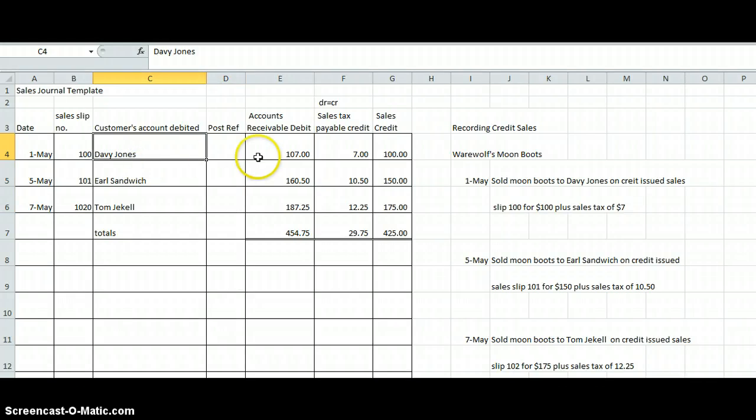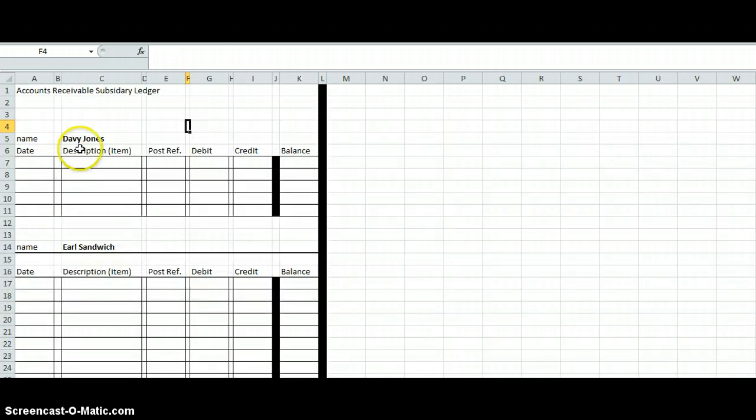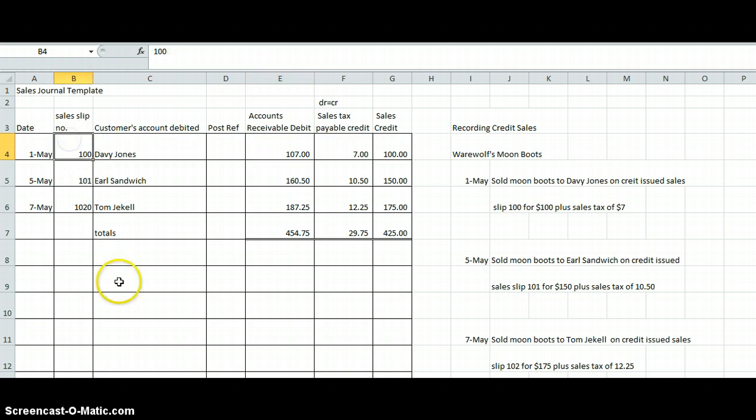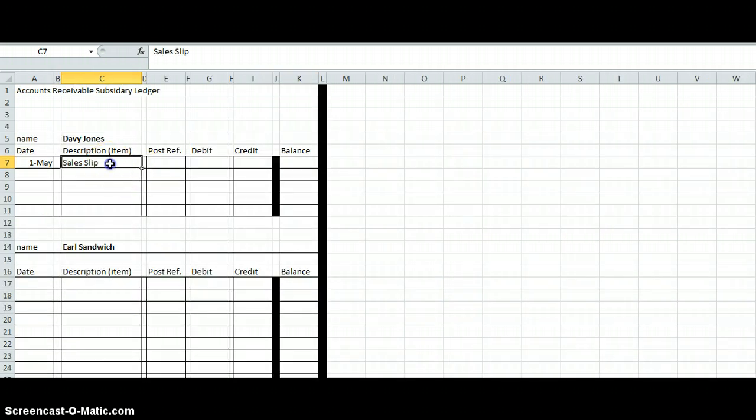So we have Davy Jones, and he has an accounts receivable debit with us of $107.00. We don't really need to keep track of these two pieces separately for him because he owes us the entire amount, $107.00. So what we want to do is find our accounts receivable subsidiary ledger, find Davy Jones, put in the date, which is May 1st. For the description, we can put in the sales slip number. You can get the sales slip number from the sales journal. Here it is, sales slip number 100. Go back to the subsidiary ledger and put in sales slip number 100.